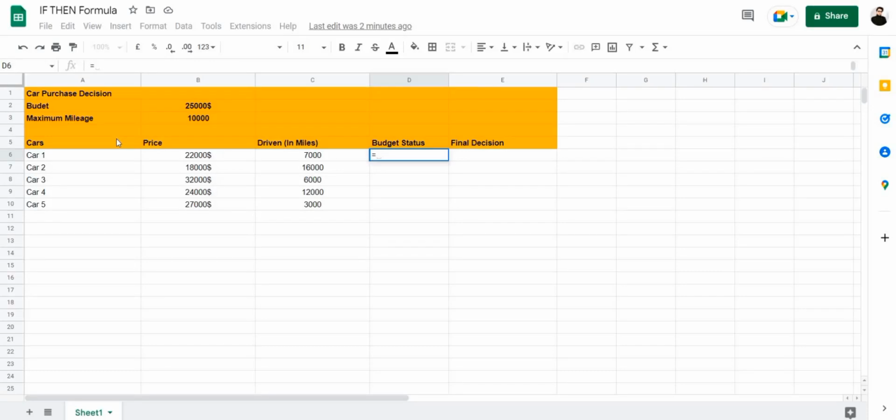Hi everyone, I'm Talha, and in this video, I'm going to show you how to use the if-then formula in Google Sheets. The if-then formula is a very widely used formula in Google Sheets. Essentially, it evaluates a logical expression and shows a different outcome based on different conditions.